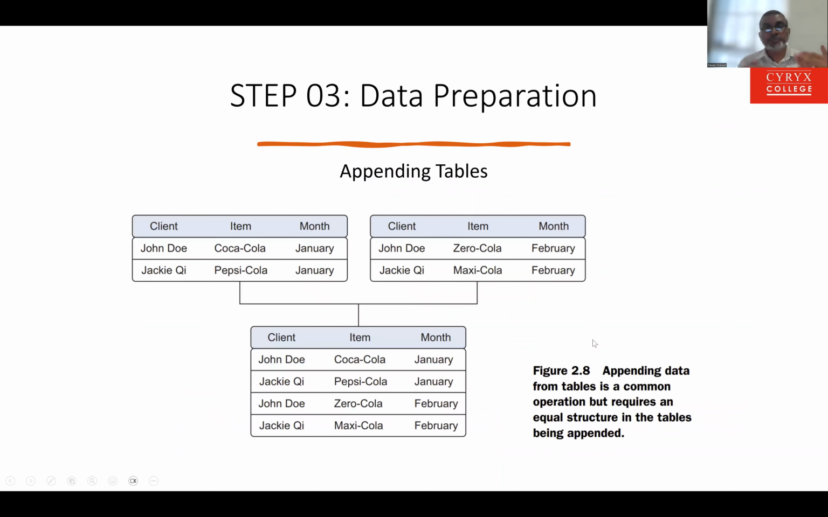The other is having two tables with the same attributes but different sets of data. Here, John Doe, Coca-Cola, January. This is John Doe, Coca-Cola, Zero Cola, February. So you can append the tables one after the other so that you add the tables together and it becomes one table. That is appending tables.